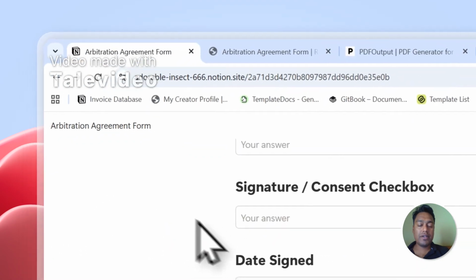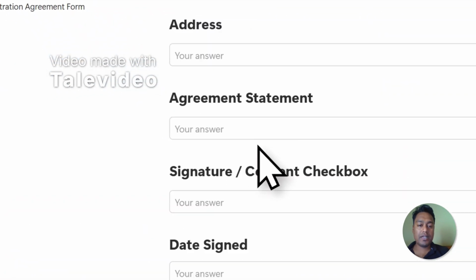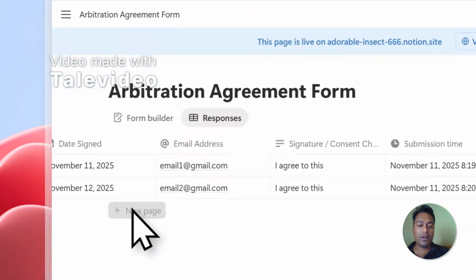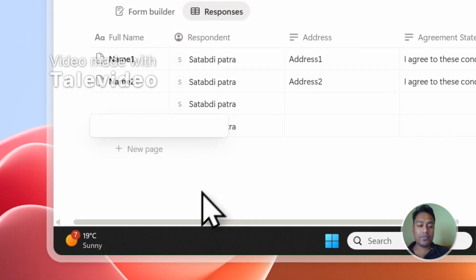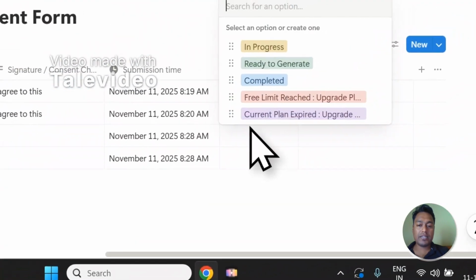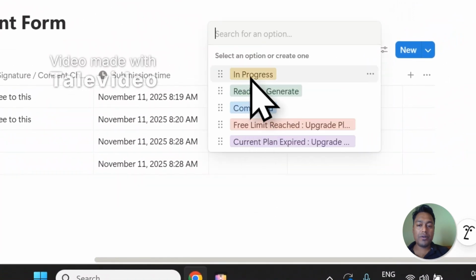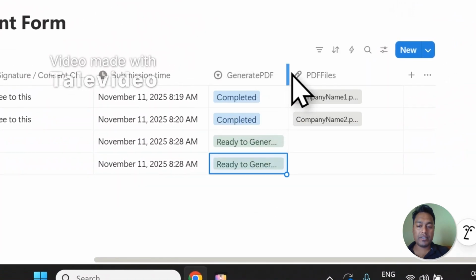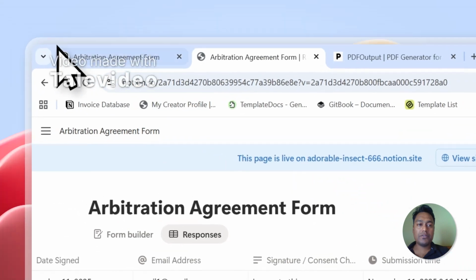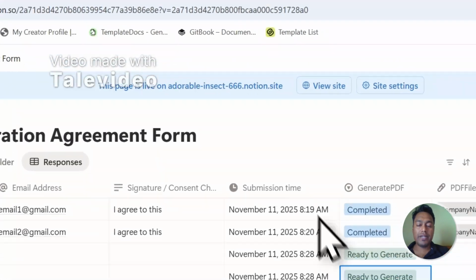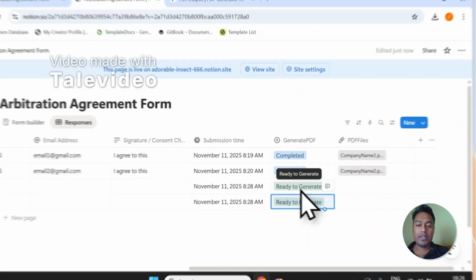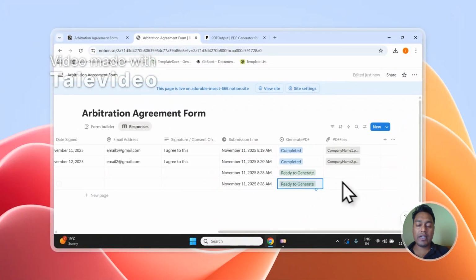All you need to do is, whenever a user submits any response from here and clicks on the submit button, it will automatically get added onto the database over here and you simply need to mark it as ready to generate to be able to create the PDF files right inside the database. So whenever a user submits a new response, just turn the record to ready to generate and the PDF file will automatically be created right over here. This makes the process hassle free and hands free.